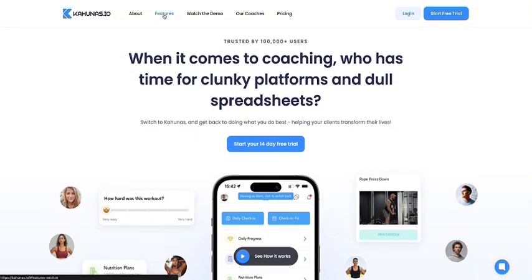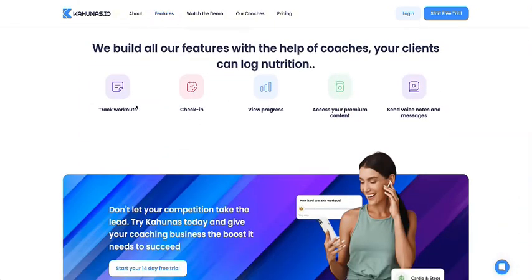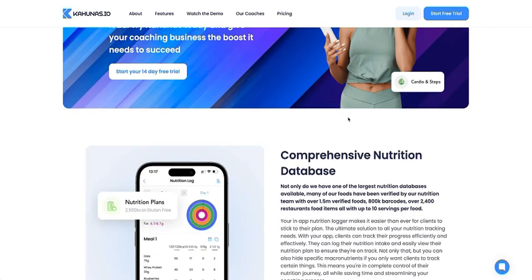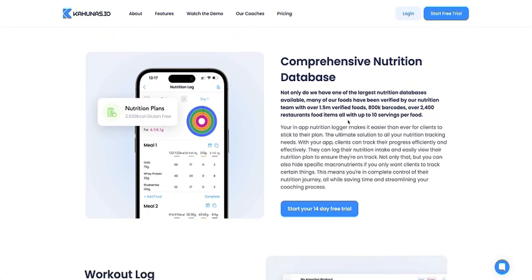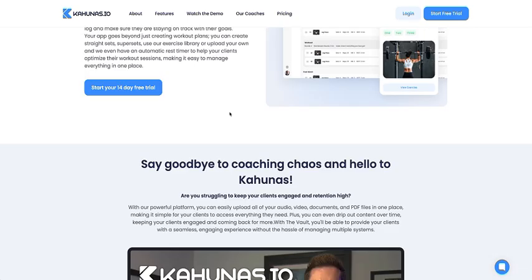So let's dive into the features and go through some of them. So we've got track workouts, check-ins, view progress, access to premium content, and then send voice notes and messages. I also noticed this, a comprehensive nutrition database. So they've got one of the largest nutrition databases available. So that's pretty cool, because a lot of the time with the apps, they have the coaching elements, so they have the programs, but they don't necessarily have the nutrition as well. So this all comes in one, which is pretty cool. So you wouldn't need MyFitnessPal or Macro Factor or anything like that. So that's pretty cool. Obviously got the workout log, which is pretty standard.